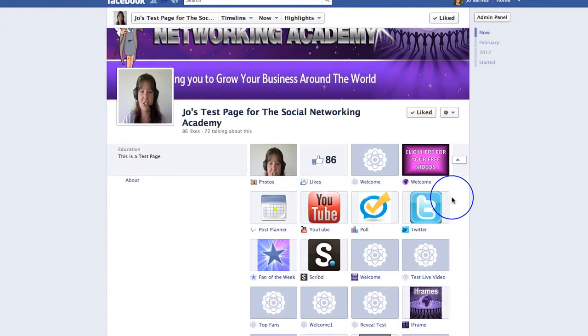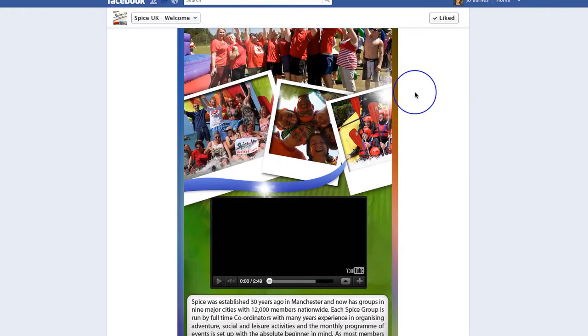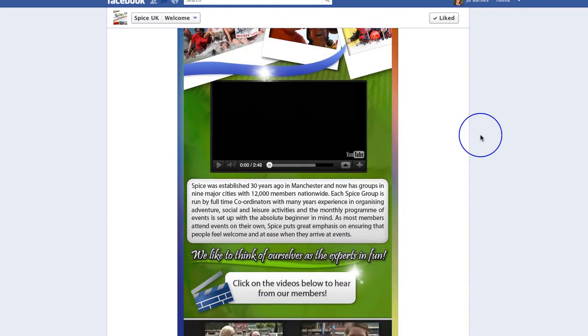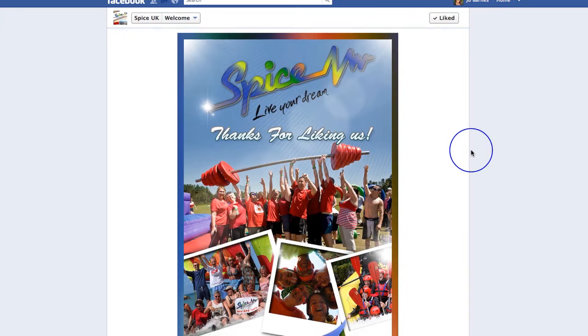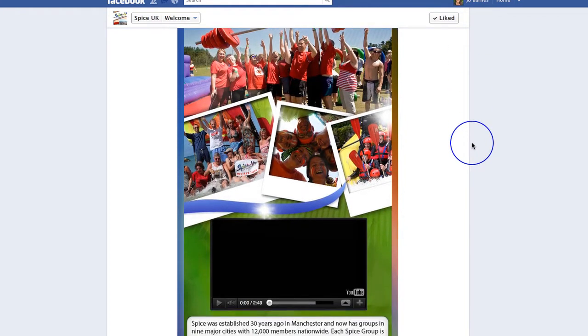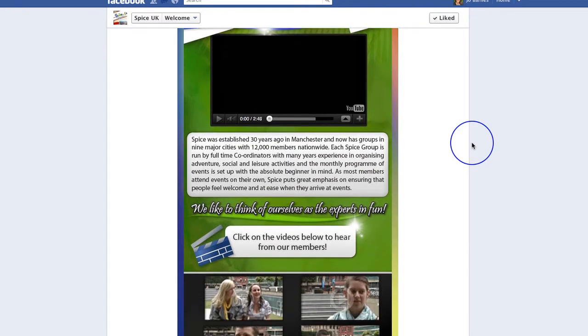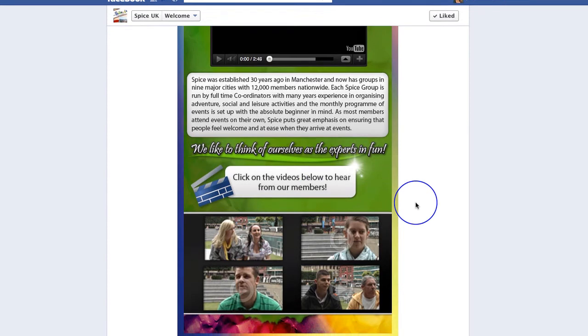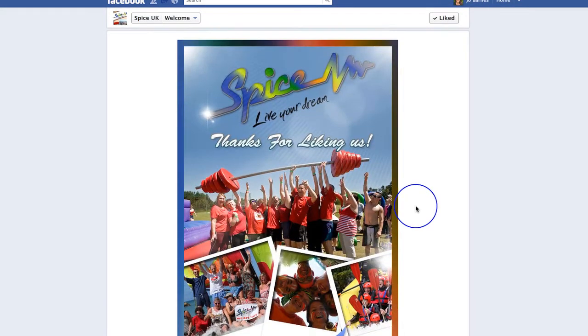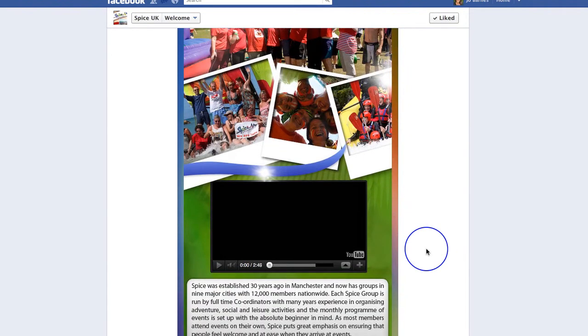Okay, so let's start with some examples of some great custom tabs, and I'm actually using our own members of the SNA to show you what they've done with their custom tabs or their apps. So this is my good friend Dave from Spice UK, and here is his welcome page. You can see it's a really nice page with videos to hear from your members and a little bit about what Spice is, and some really great engaging photos there to make you feel very welcome, and it looks like it's a lot of fun.